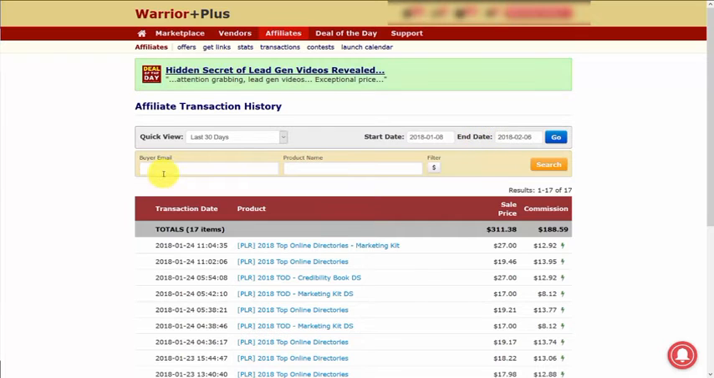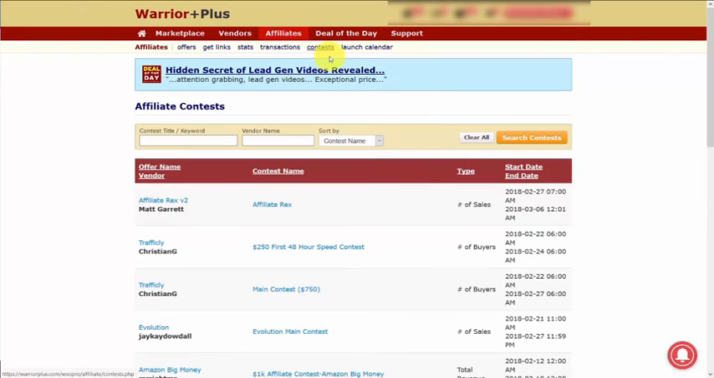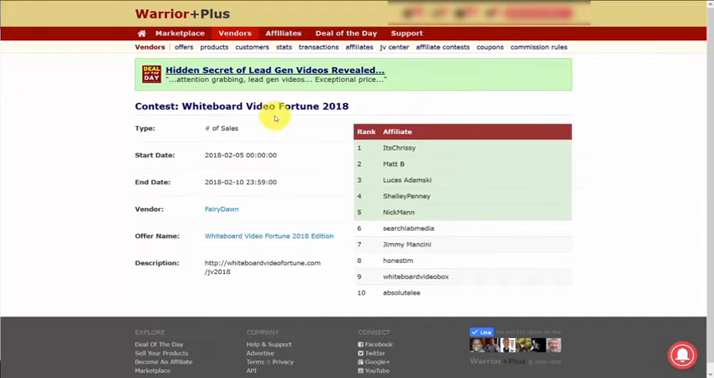In the next tab, you'll see affiliate contests. And in this section, you'll be able to see all of the contests that vendors are making available to their particular affiliates. If you click the particular contest, you'll be able to see all of those who have made sales, and they'll be ranked according to specifications set by the vendor.